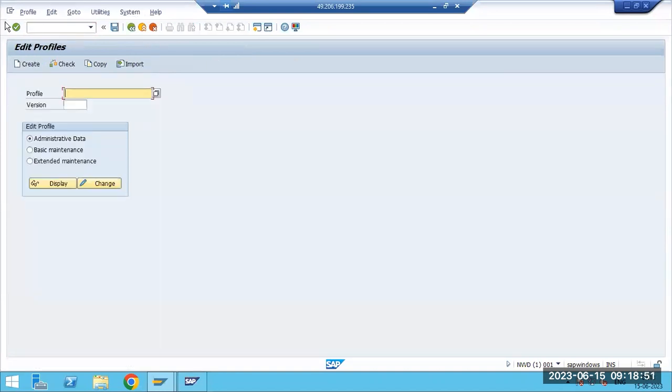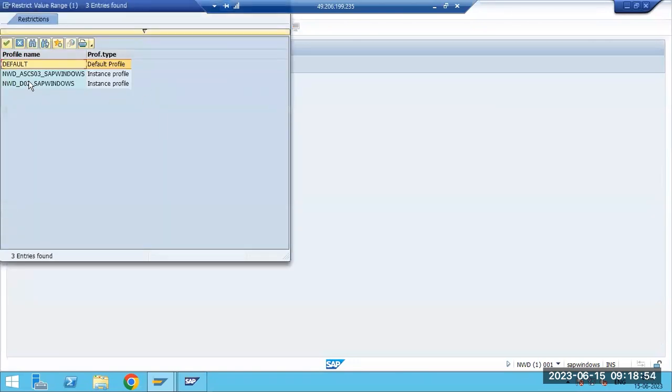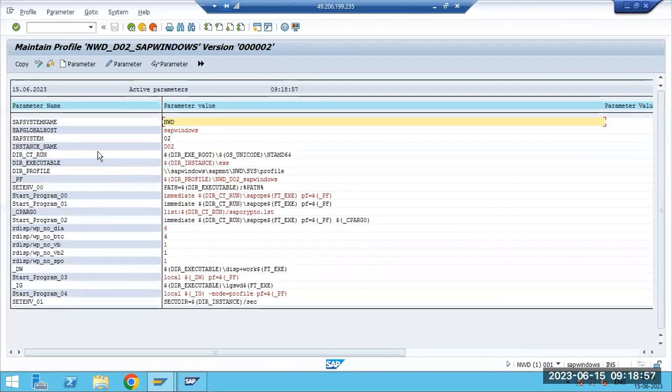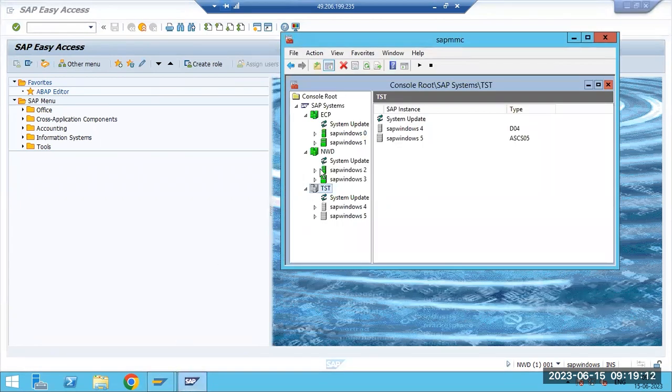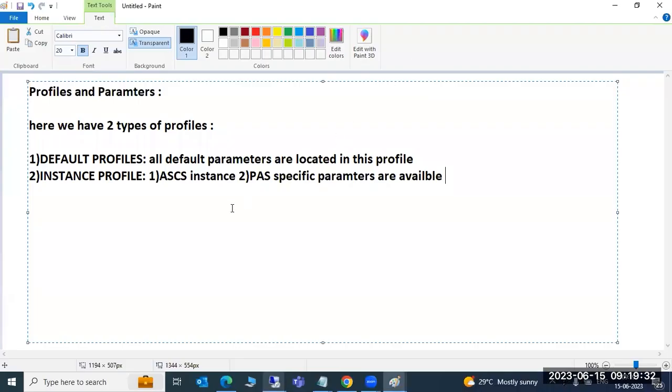It's not affected. Why? Because it's a static parameter. Static parameters require a restart of the SAP system. Even though the changes are made here, the values are not yet applied, so that's the reason it's not affecting. But if you restart the system NWD, then after the restart you will see the dialog work processes are 6 and the BTCs are 4. Why? Because I changed their values here in the profiles and parameters.